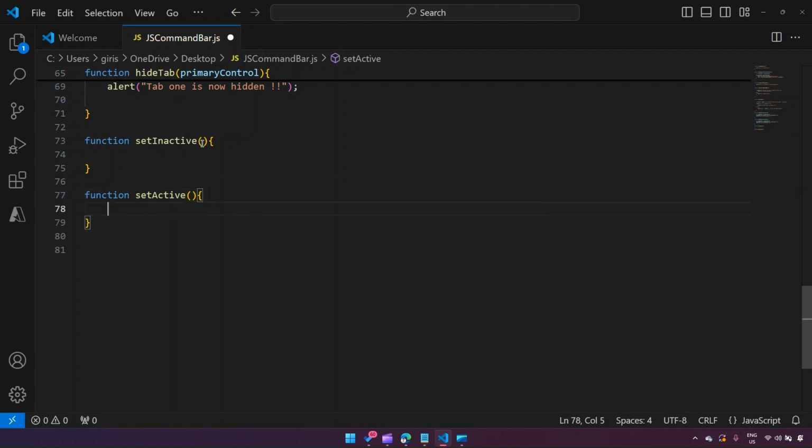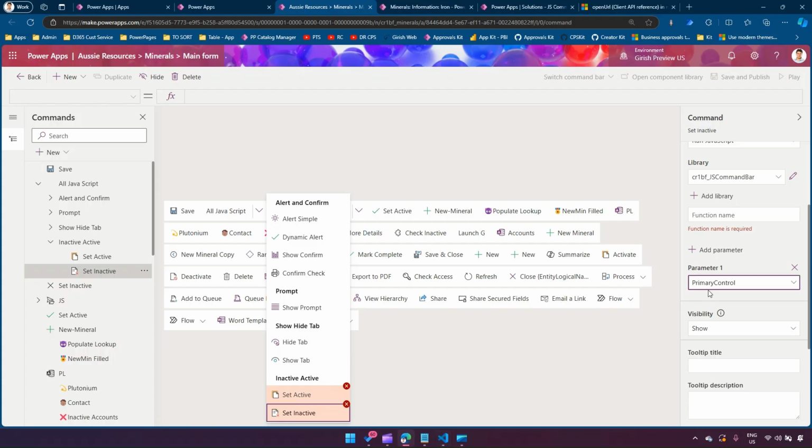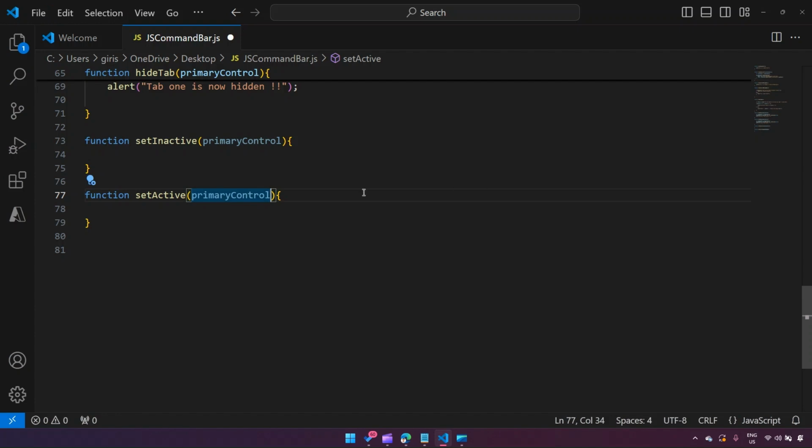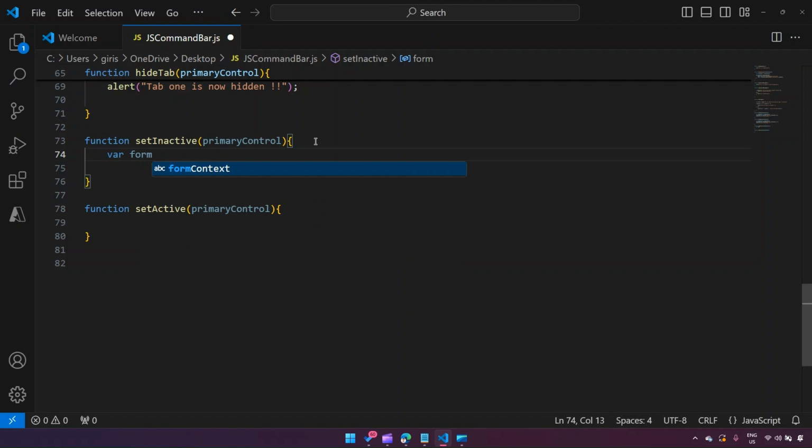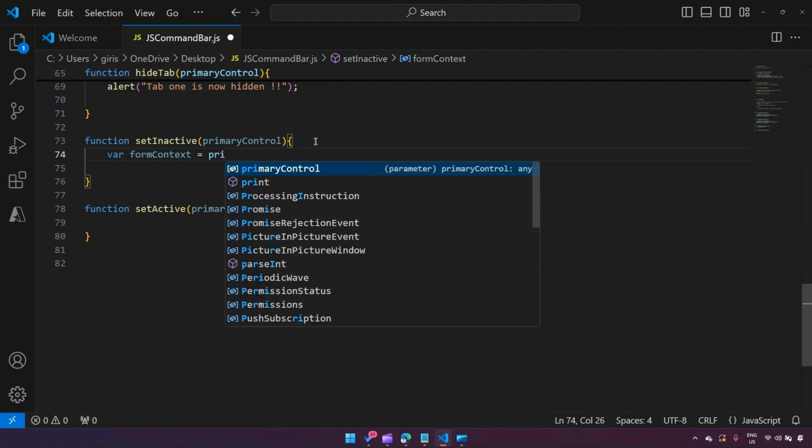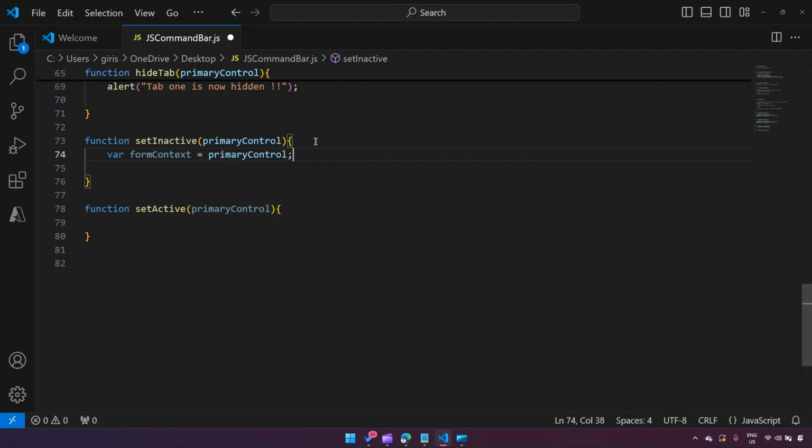Now remember we said that we will be passing a primary control parameter. So primary control. Similarly here, I'll just say primary control. Now, what is this primary control parameter? As you see over here, we are passing this primary control because that will help you get the form context. Now, how do you get the form context? It's a simple command. We initialize a variable and say form context equal to primary control. I'm just storing it in a variable. You need not do that, but just to explain, I'm storing it in a variable.